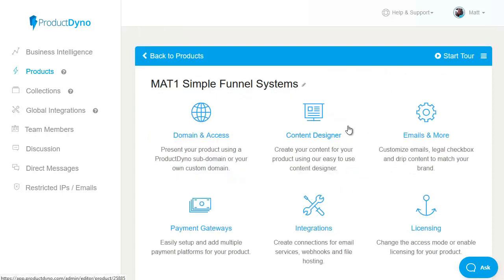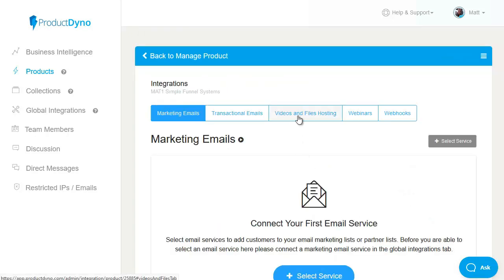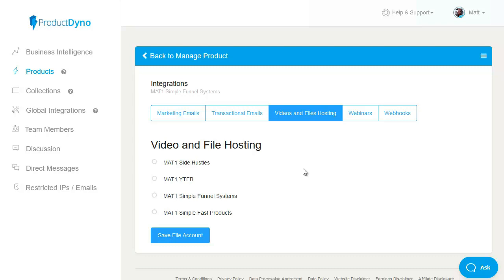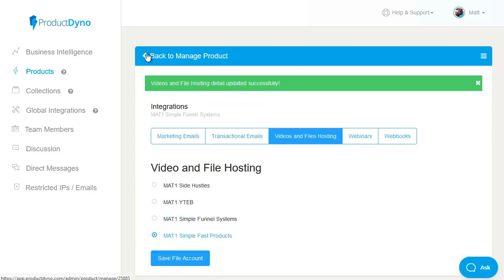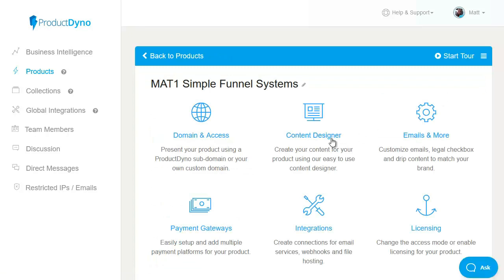So next, before we head across to the content designer and add in some content, what I'm going to do is pop across to integrations. Once it comes up, I'm going to go over to the videos and file hosting so that I can pick the Amazon S3 bucket where I've already got my content video set up. So in this case, it's Simple Fast Products. So I simply tick the box, click on Save File Account, and let's head back because that will make sure that when I go to Content Designer, I will have the relevant videos available. Now there's a few different options available on video hosting which we'll cover under integrations, but Amazon S3 is obviously one of the best ones because it is so cheap. So let's head on into the Content Designer.